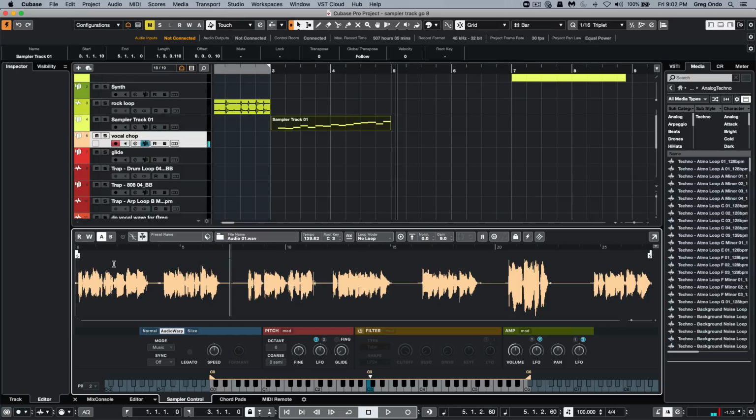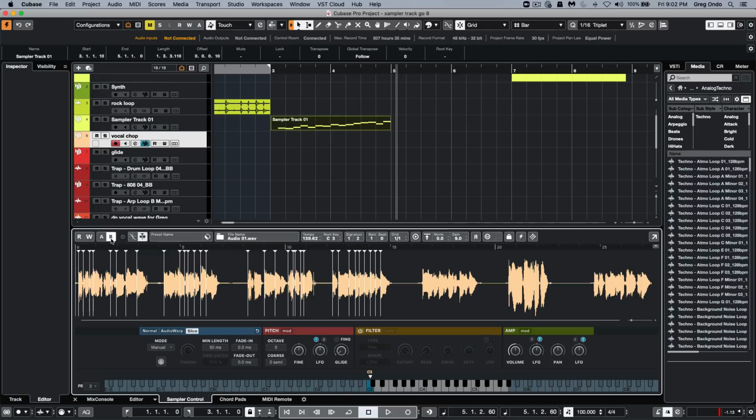And we can have an A-B setting. So if I wanted to switch to an alternate editing with different slices that I've entered in manually, I can now just come here and chop up the vocal, and as we wanted to play.